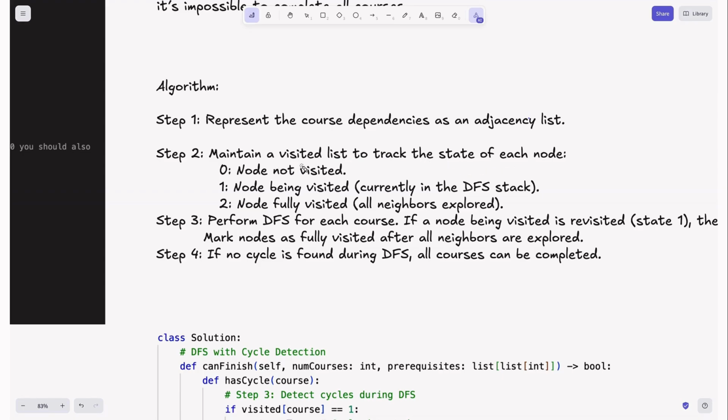So we have 3 states defined for the nodes. 0 means the node is not visited. 1 means the node is being visited, so currently it's in the DFS stack. And then 2 means the node is fully visited, that is, all of its neighbors have been explored. Okay, so we have the 3 states.